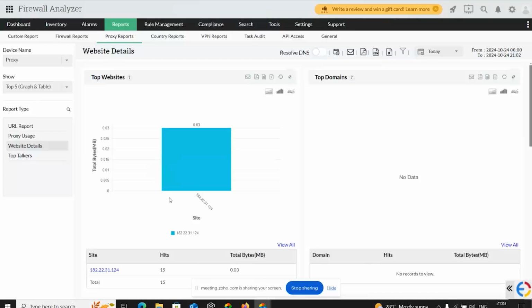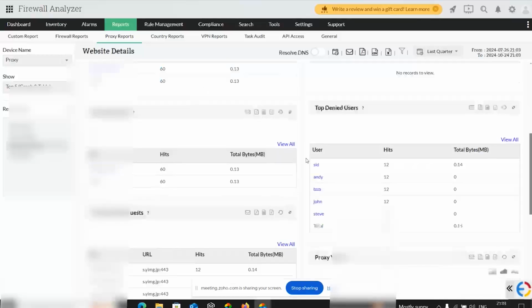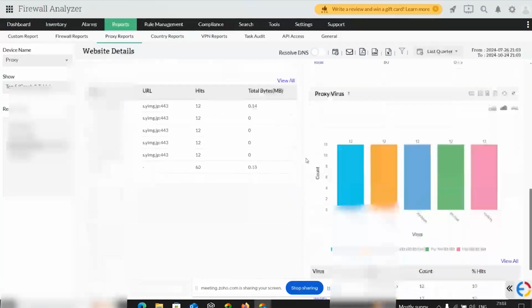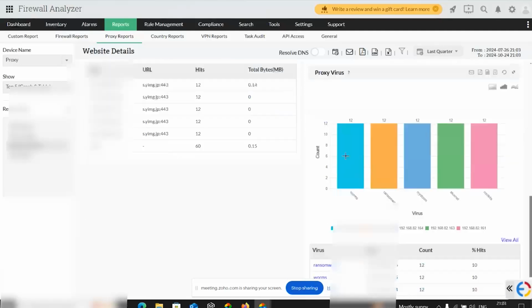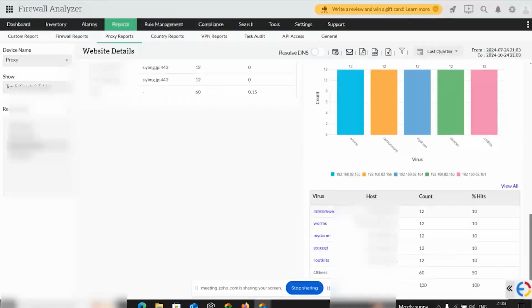And in the website details report, let me choose last quarter. Yes. Give it a second to load. And if you scroll down, you will find a section called the proxy virus report. This report provides detailed information about all the proxy virus attacks that have occurred, including the host details, the number of attacks, and hit percentages. Once Jim reviews this information, he can block the offending host, or he can also quarantine the specific destination to prevent future attacks.